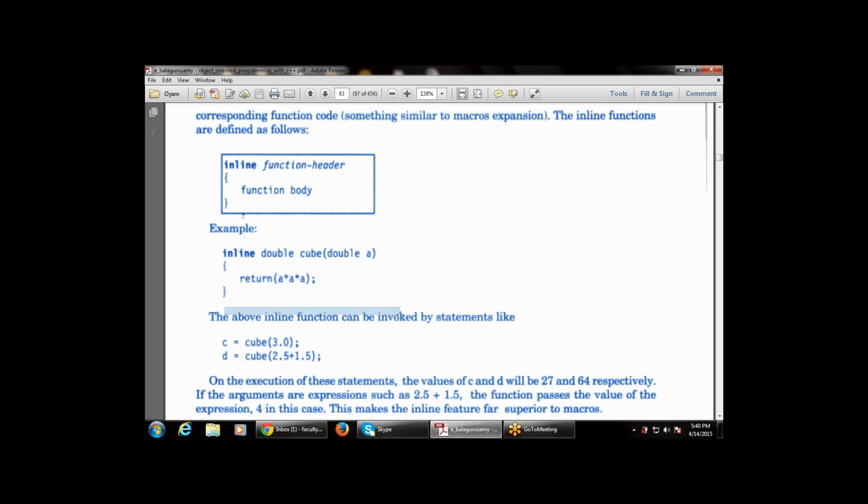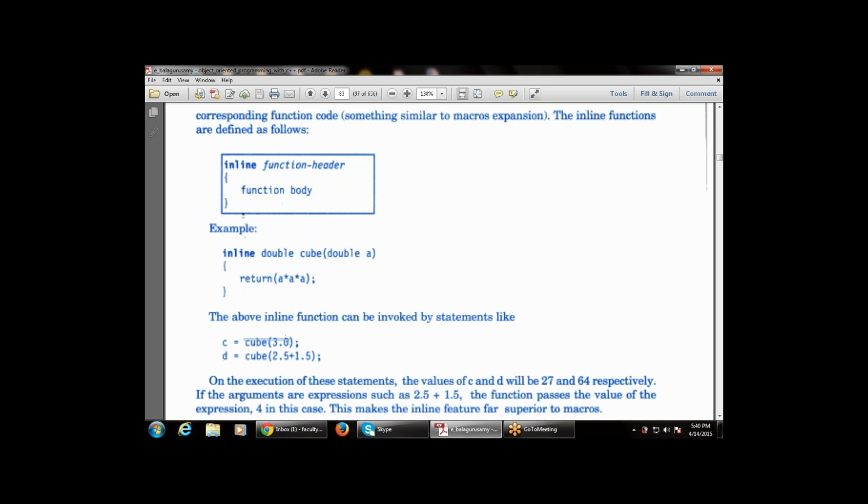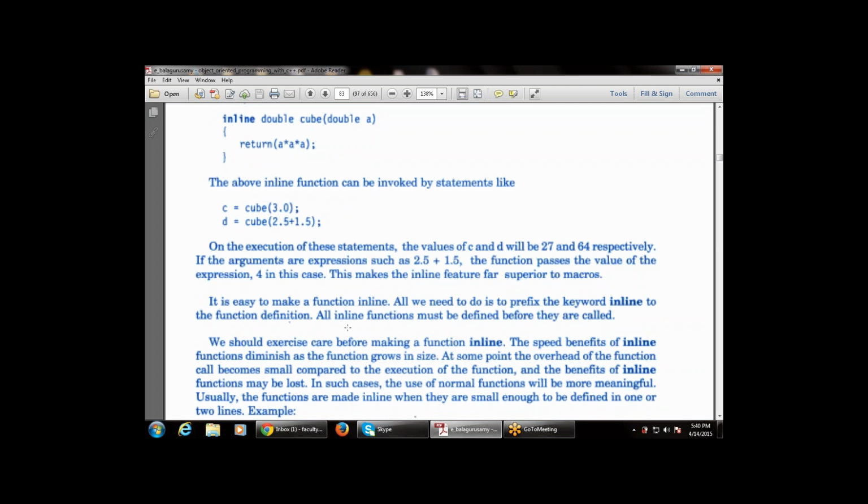The above inline function can be invoked by a statement like this one. If I give c equals cube(3.0), that is acceptable. d equals cube(2.5 + 1.5), that is also acceptable. Why is it acceptable? Because these are values available in the double type. On execution of these statements, the values of c and d will be 27 and 64.